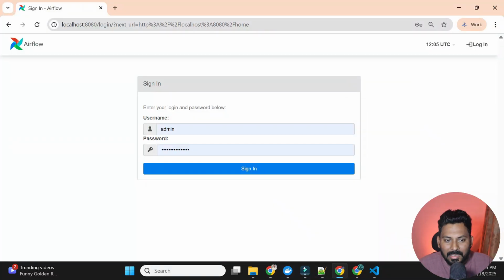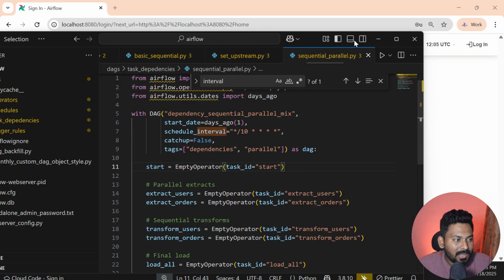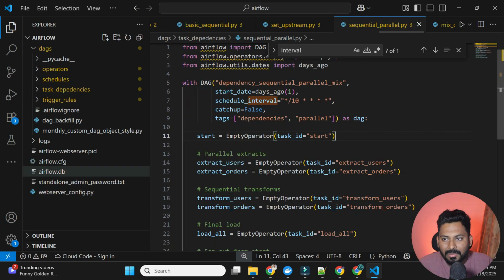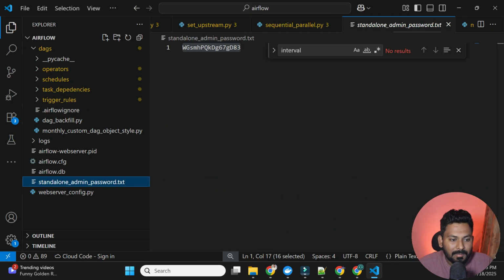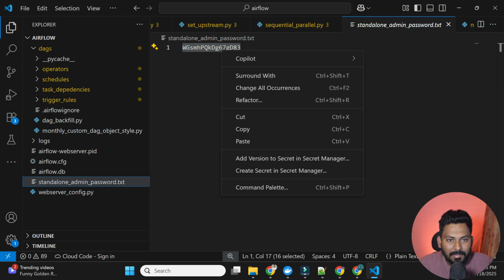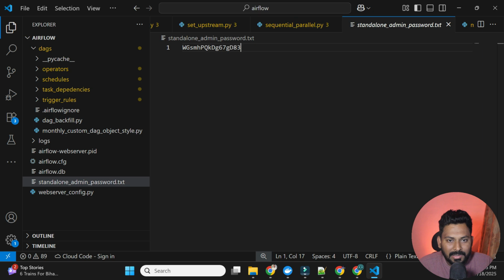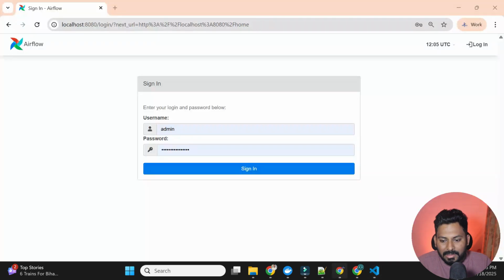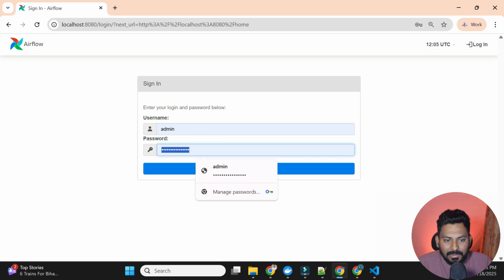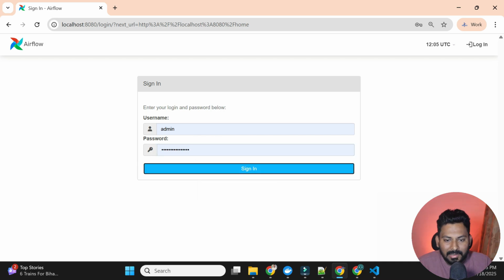How to get the password, I already discussed in our previous video. Whenever we are using a virtual machine or our desktop, one file is created, the standalone admin password, and that has your password. I'll just copy this password and paste it in the UI, and the username will be admin by default. So I paste the credentials and then click on sign in.